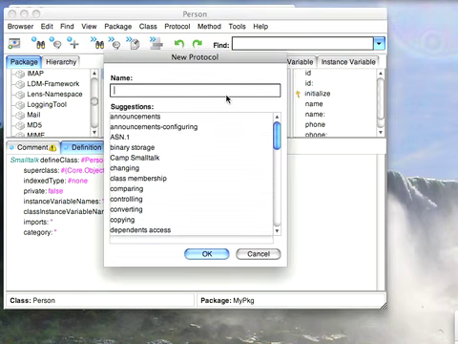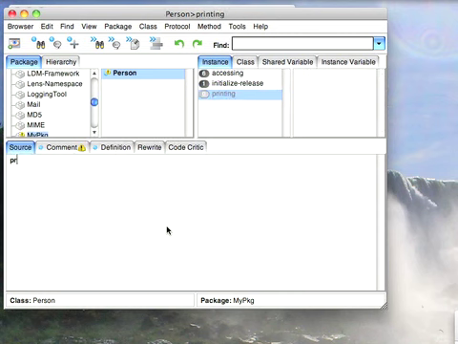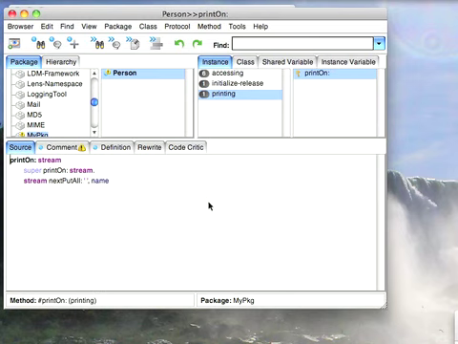One, let's create a new method in a category called printing. We have our class Person. I'm going to create a method called printOnStream, and we'll say super printOnStream, and then stream. Next, I'll put a space and name. Okay, so you see this little arrow.